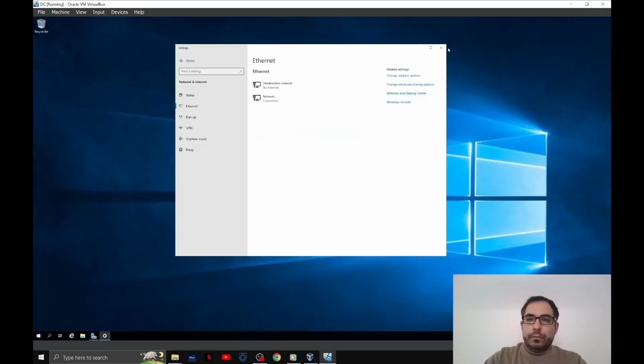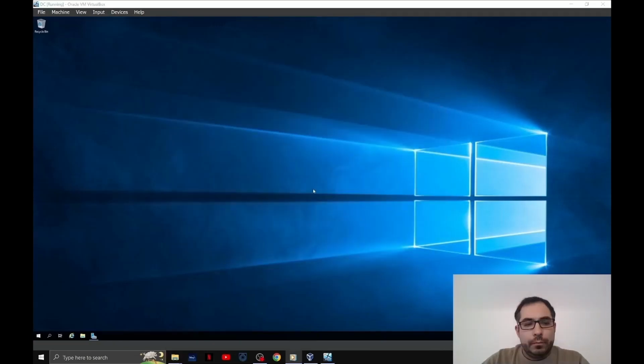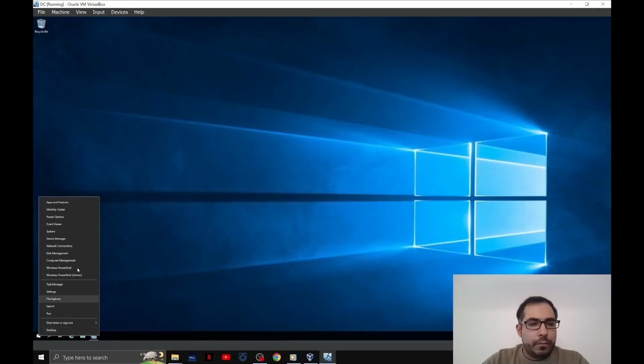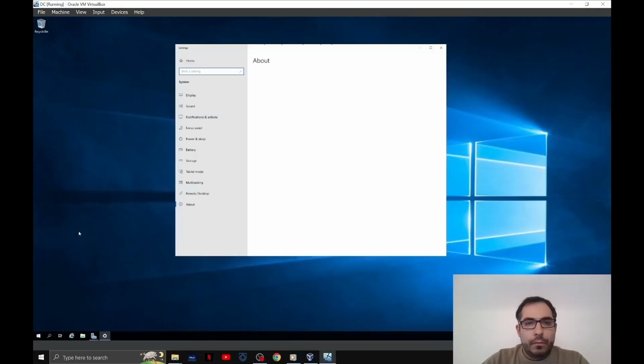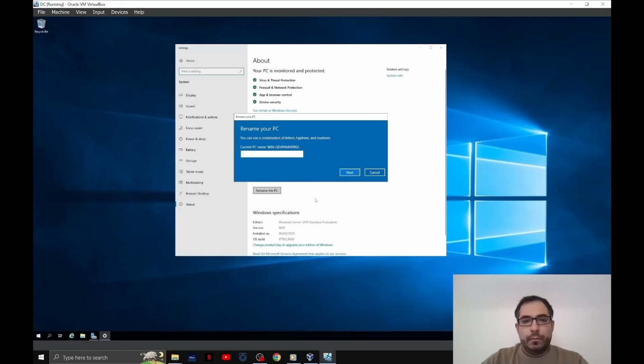Let's close all windows and it's time to change our computer name for easy identification in the network. Right-click on Start menu. Select System. Rename PC. I'll call it DC for Domain Controller. Click OK and reboot.